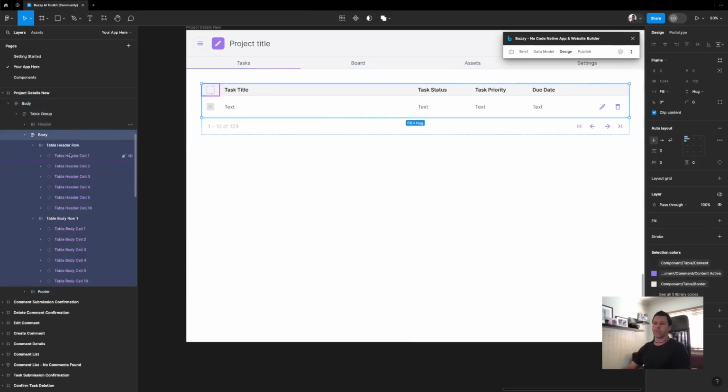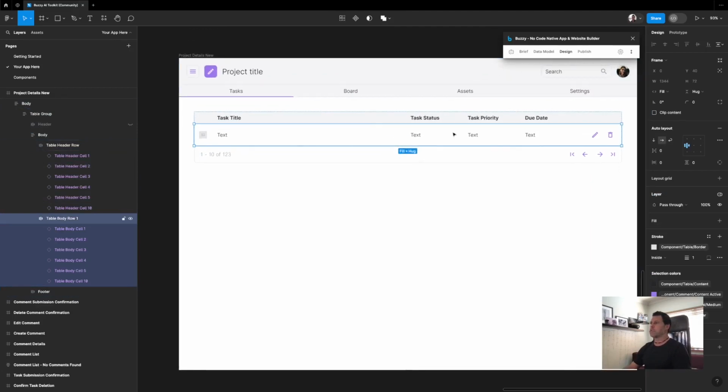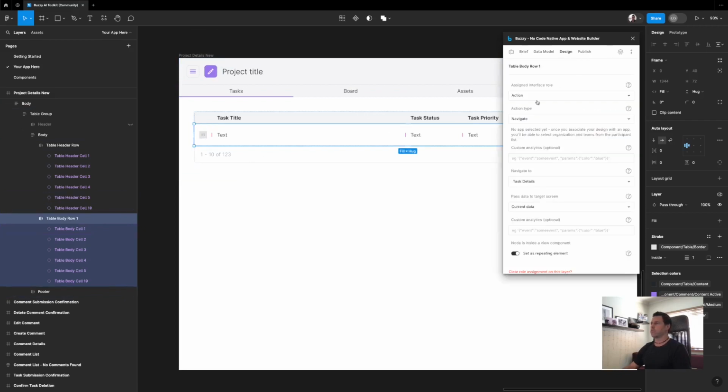You might want to say that's a row. So Buzzy, when it's building a menu, only really cares about the first item. So it knows this is a, we go look at our design tab here. This is our row, and it's set to navigate to our task details, and it's set as the repeating element. So however many tasks there are, this will repeat and build up a menu or a table of our tasks in this project.